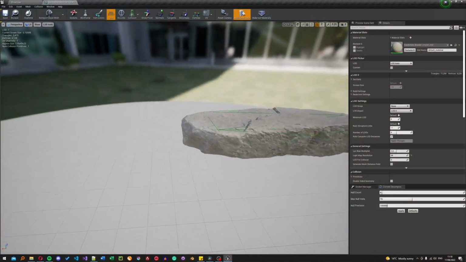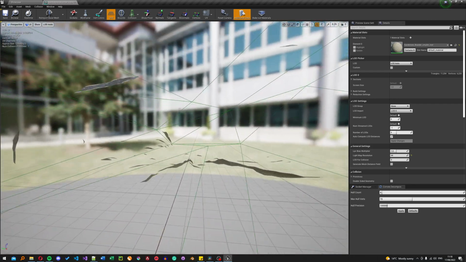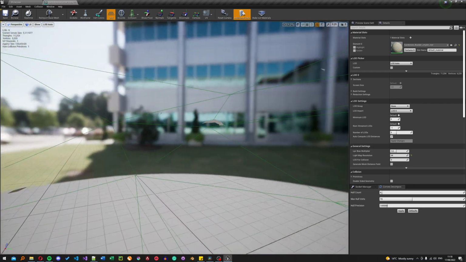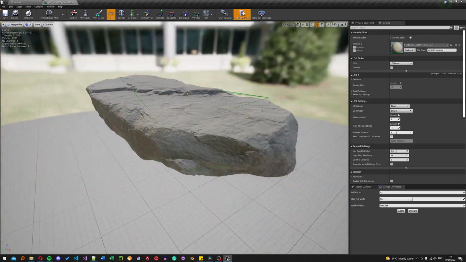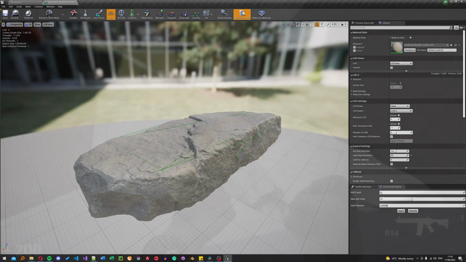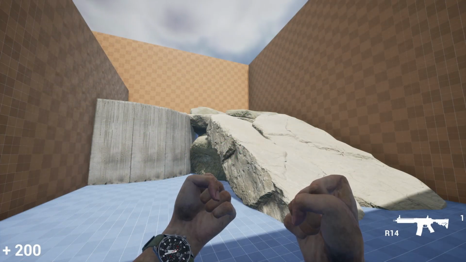This movement component is capable of dealing with uneven surfaces. This, for example, is the convex collision I created for some of these rocks, and it deals with it pretty well.